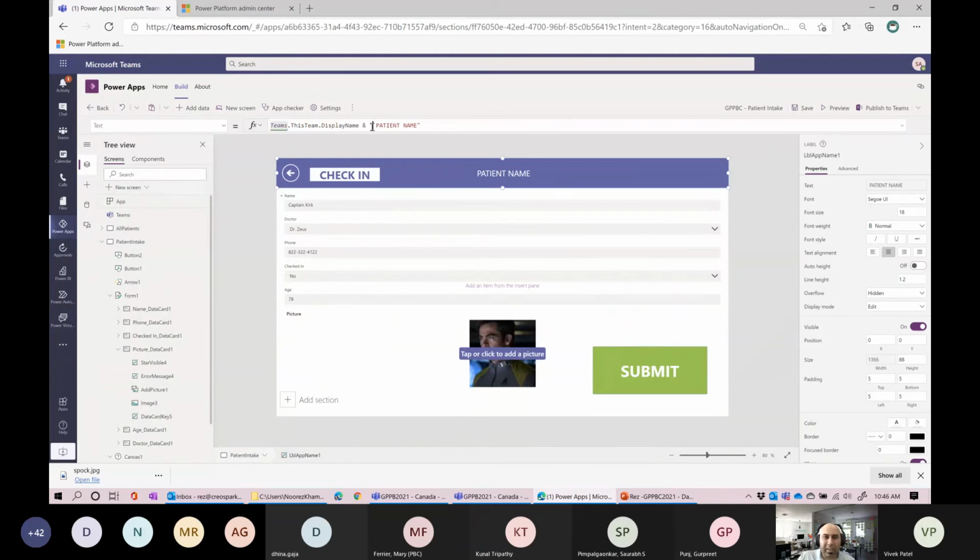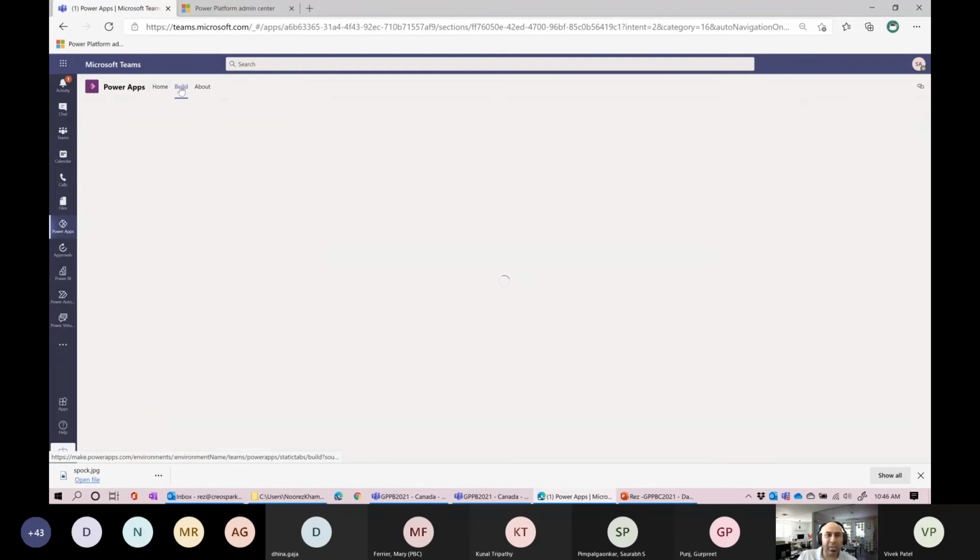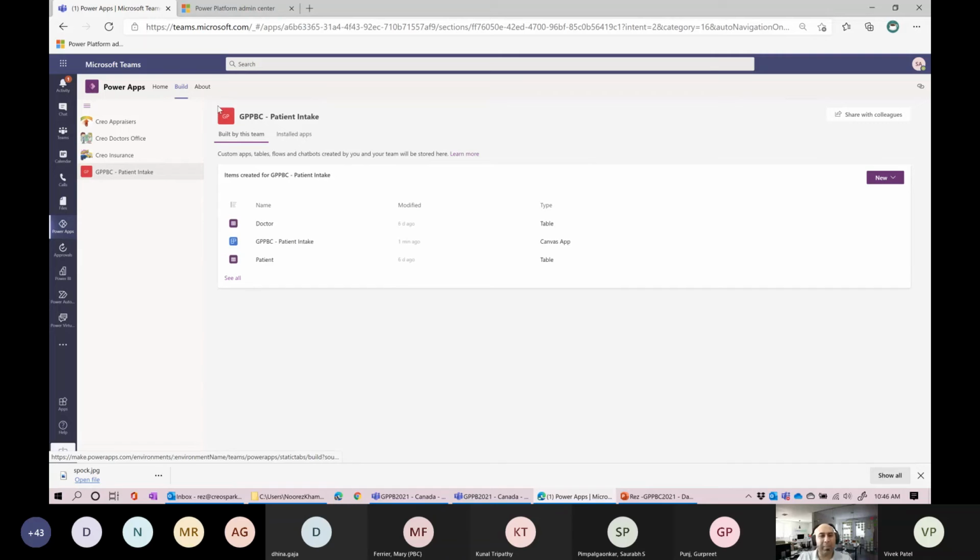There's actually, we got to fix that. We'll do that later because we want to show the patient name. But I really want to get this check-in button hooked up. So what we're going to do here is create a flow. And to create a flow from here, the easiest way that I like doing it, there's a little Power Automate button there.